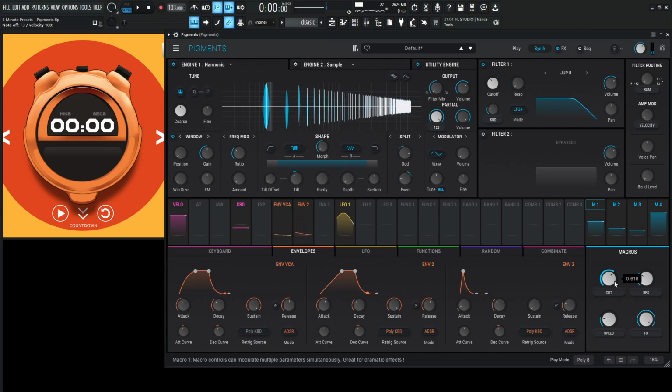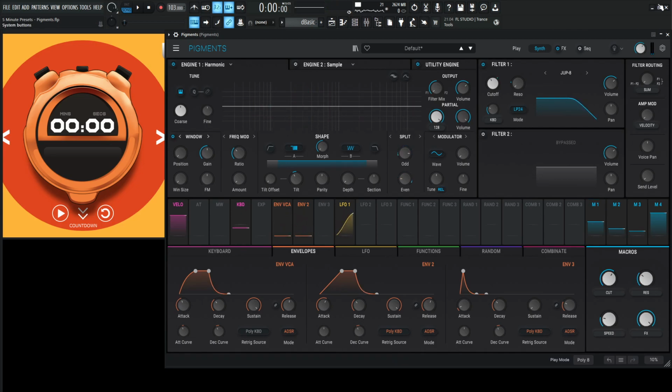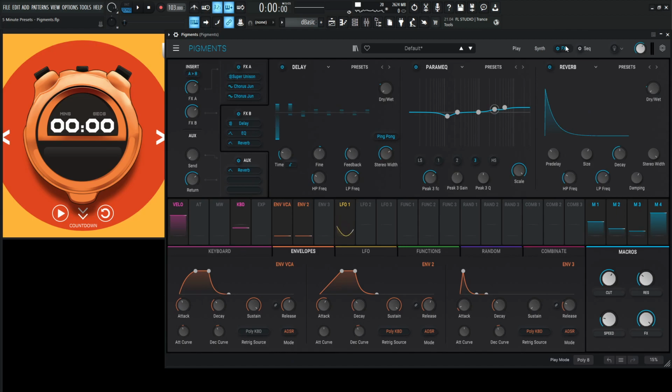Okay, so we used the harmonic engine, so let's see, what else did we use for effects here? So let's play the name of that harmonic unison. Ooh, that sounds like harmonic unison.